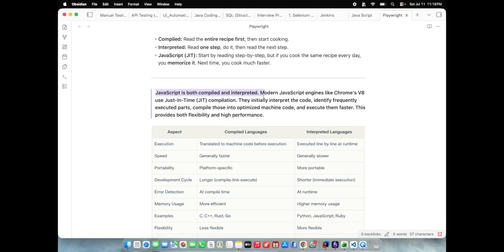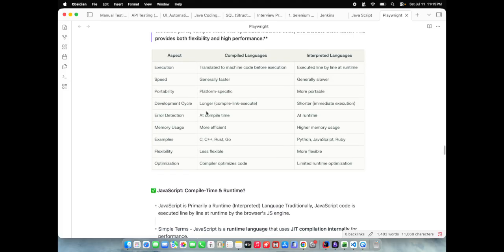JavaScript is both compiled and interpreted. Modern JavaScript engines like Chrome's V8 use just-in-time compilation: they initially interpret the code, identify the frequently executed parts, and compile those into optimized machine code and execute them faster. This provides both flexibility and high performance. That is why JIT comes into the picture.